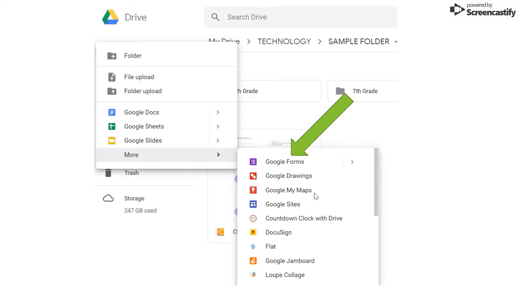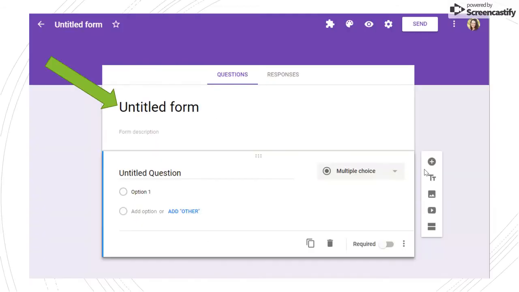At the very top of the extension menu, you'll see where it says Google Forms. Click Google Forms one time. When you click Google Forms one time, it's going to take you directly to Google Forms.